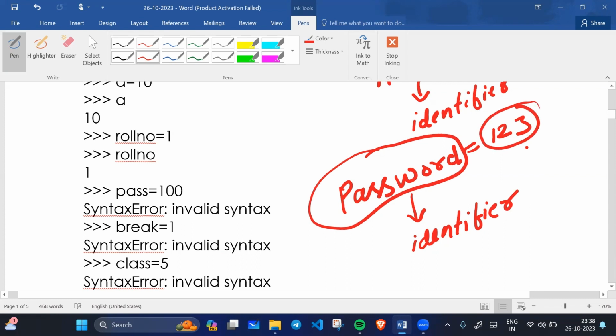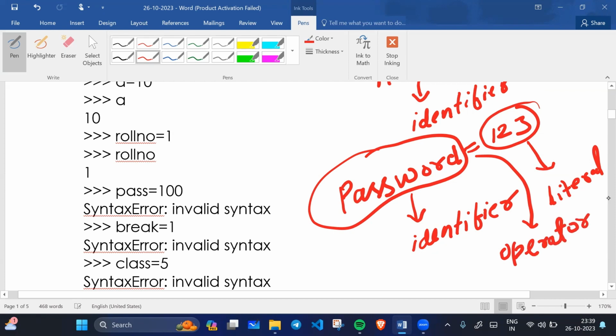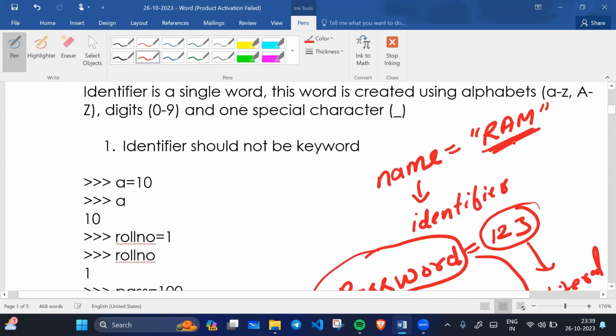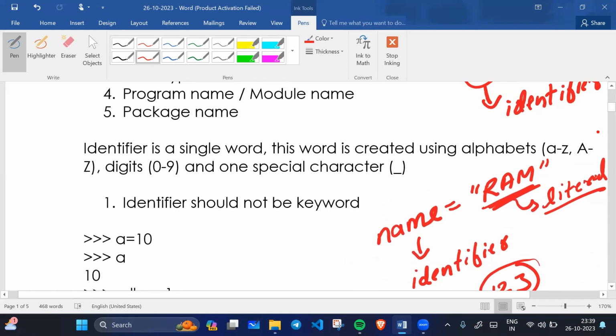And what is this? This is a literal. And this is an operator. So what is Ram? Ram here is a literal, or we can say a constant value is also known as a literal. And this is an operator.